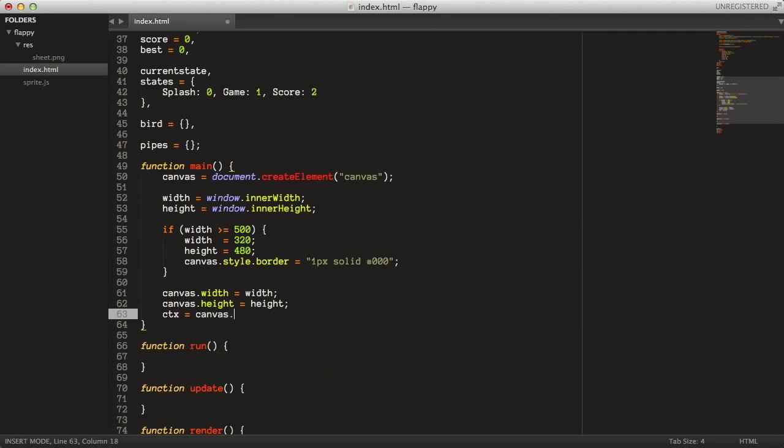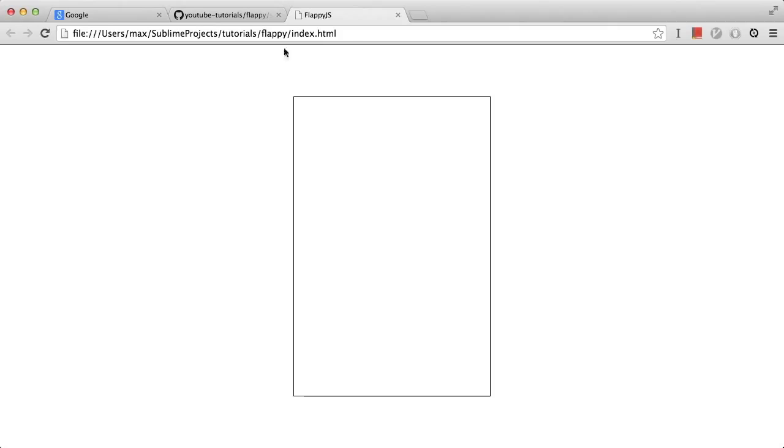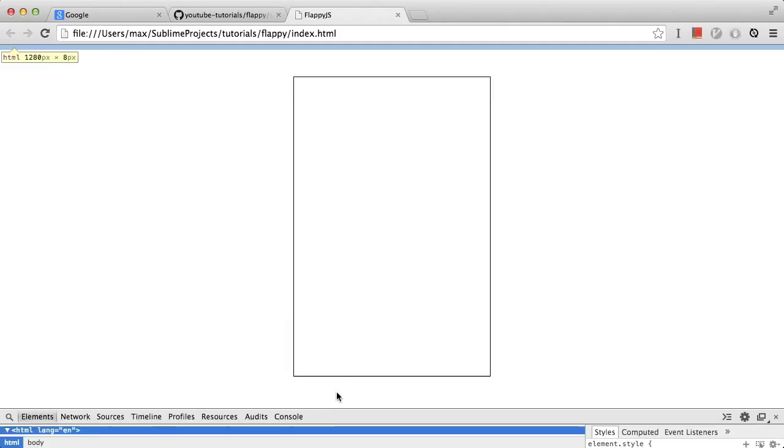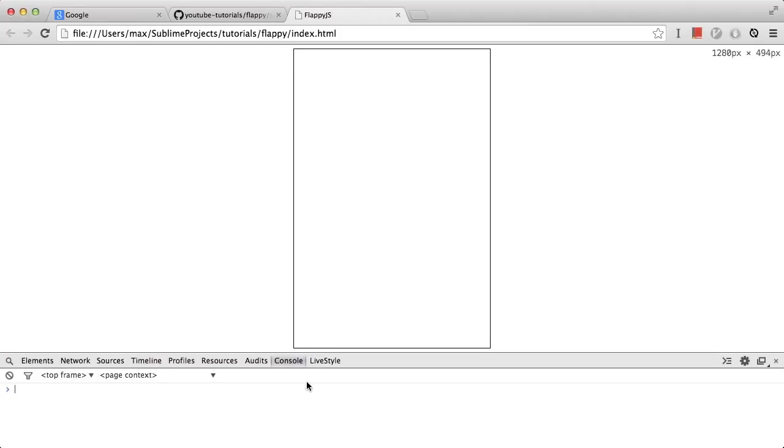So say context equals canvas.getContext 2D, like so, and let's append that. Append the canvas to the body of the document: document.body.appendChild(canvas). So for now, if we just open this up in a browser, we should see the canvas drawn for us in the middle of the screen. So that's good. But let's open up the console to add some debugging later on.